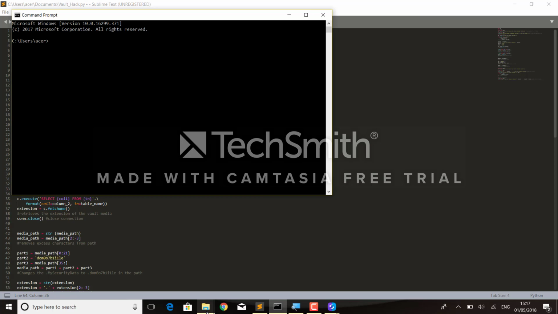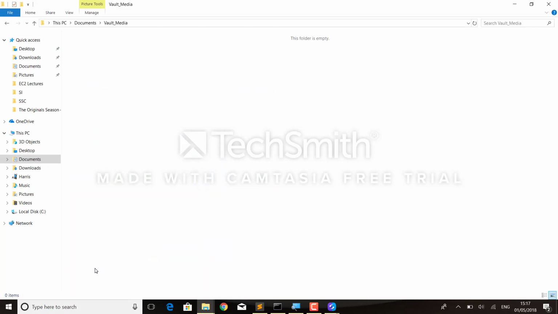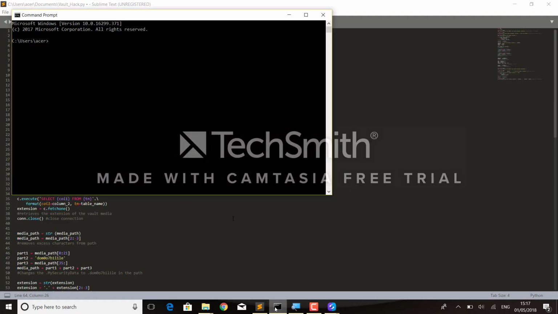I'll show you the documents folder. This is where the file will be retrieved, in this vault media folder right here. You can see it's empty. So when I run the code, just simply type in the location of the Python file.